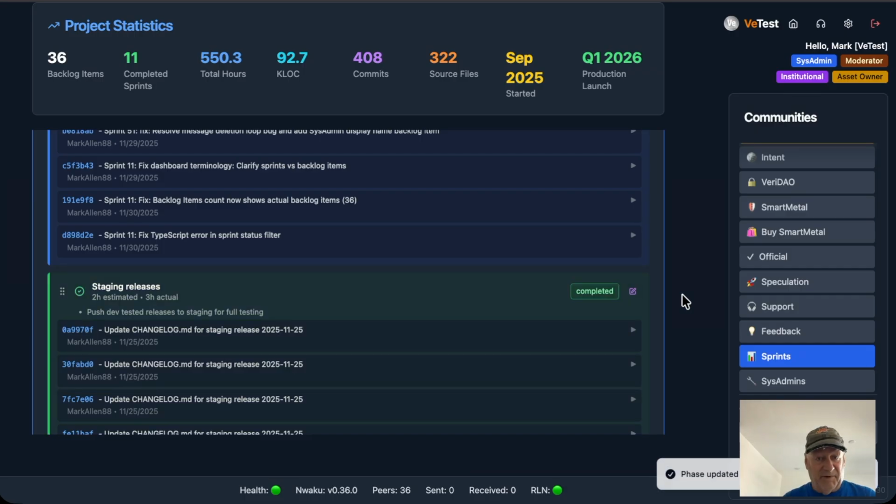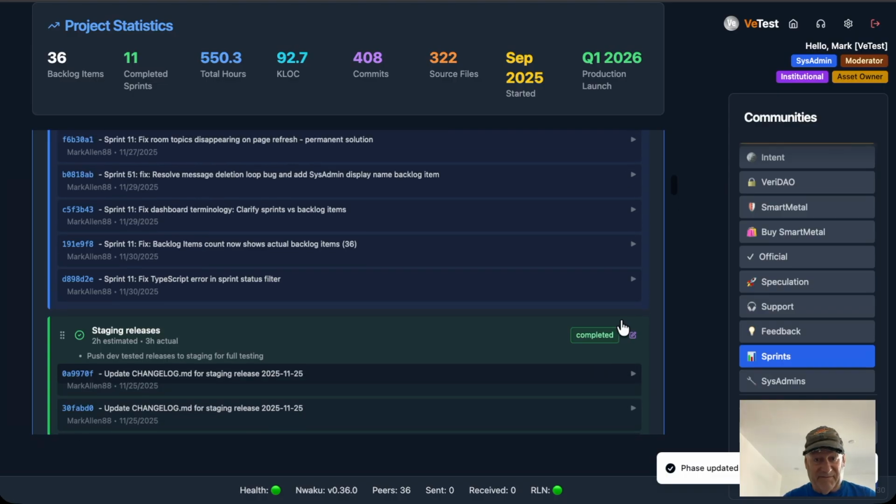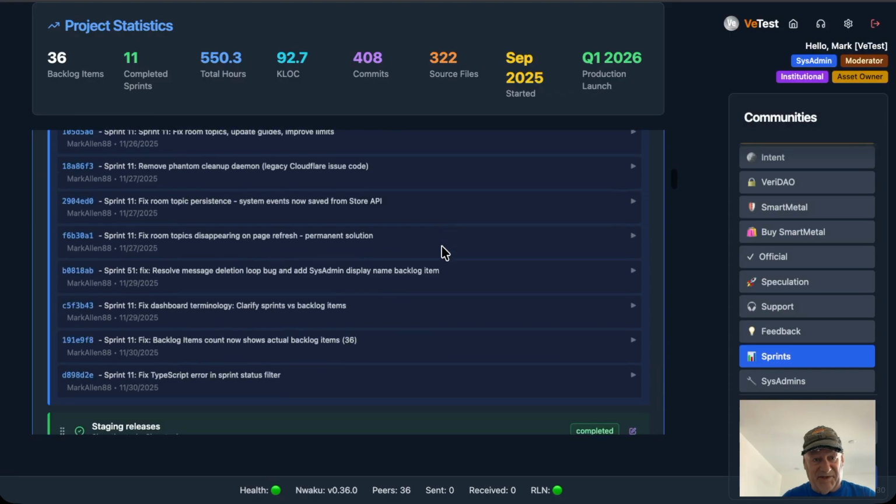And one note on here, it is a little slow. First of all, this is primarily because the backlog data and sprint data are still in flat files. I haven't migrated them to a SQL database yet. So when I do that, it'll speed it up and make the operation a little better.